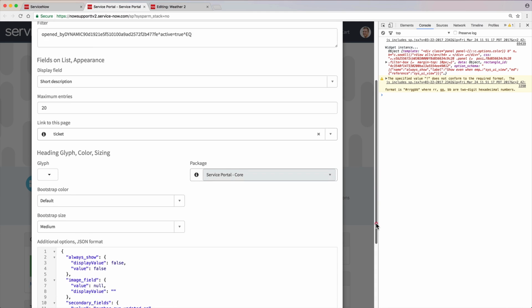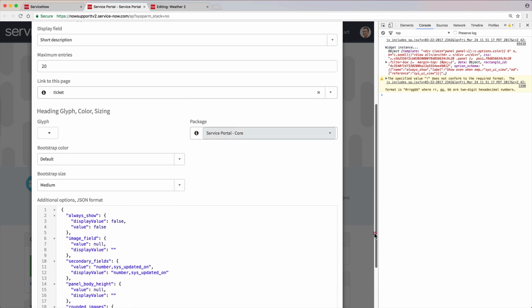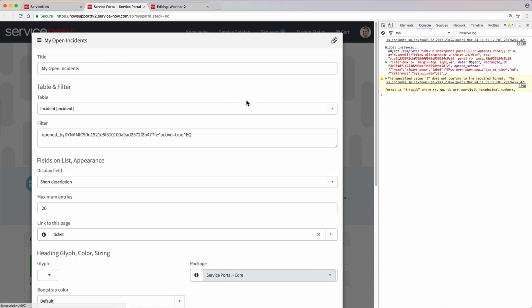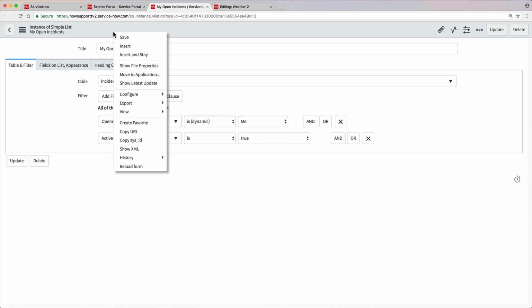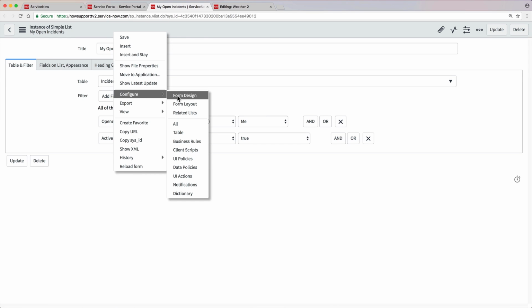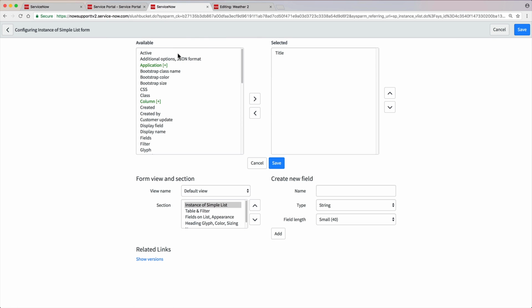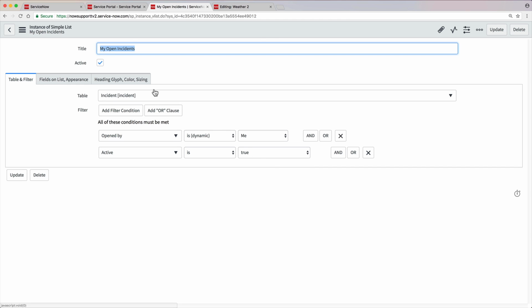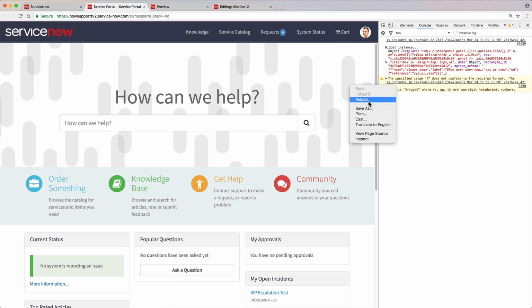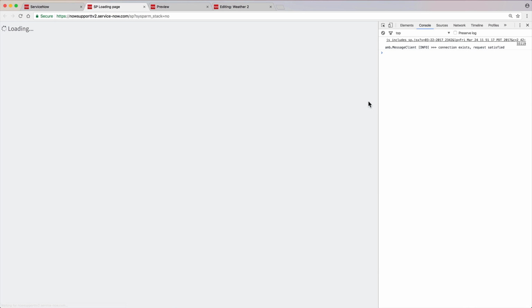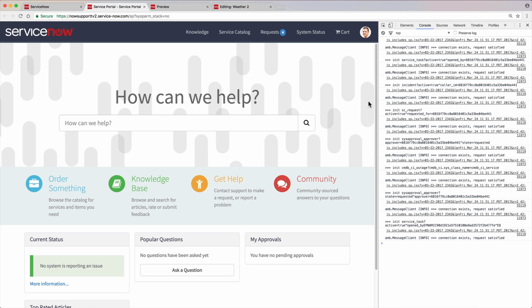But notice that the active checkbox is not in the form in our example. We need to open the form in the platform so that we can manually configure the form layout to include the active field. When we clear the active checkbox, save the form, and reload the Service Portal page, the widget is now hidden.